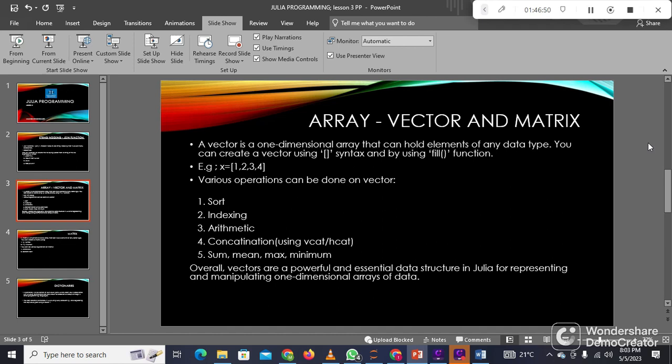Now, the first operation, sort. Sort those vectors. You can sort all of them. You can create a minimum of two. You don't have to create 10 vectors. Two, three, sort. That is the first operation. Another one, indexing. Do some indexing on those vectors. Number 3, do some arithmetic on those vectors.